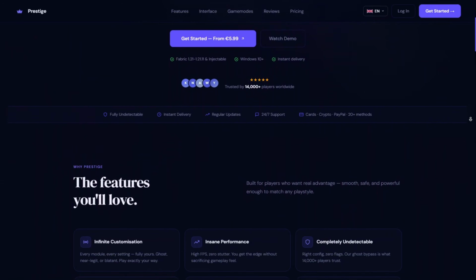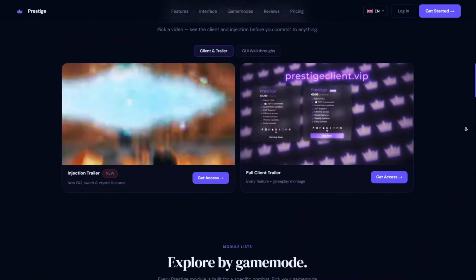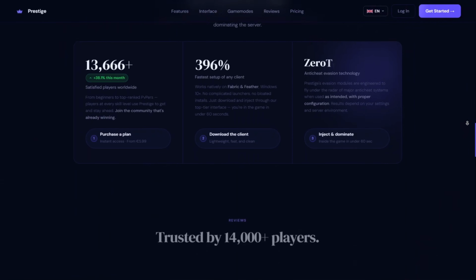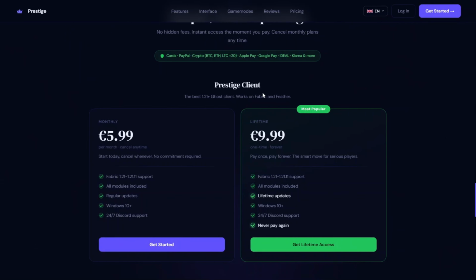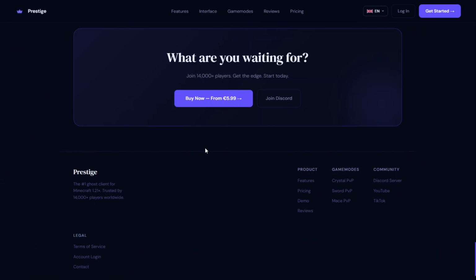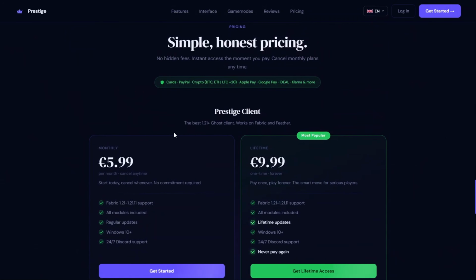Now, Prestige Client is sadly a paid client, but that does mean they can offer a lot higher quality than some of the free clients out there. And you can get the base client for a pretty respectable price. Otherwise, I will also link some free clients down in the description below.